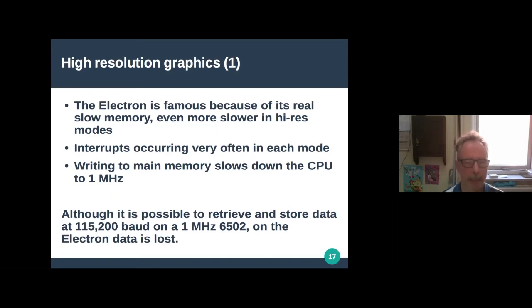Then there was another challenge on the Electron. It is famous because of its slow memory, but it is even slower in high resolution modes. And I wanted to try to get this interface also working in mode 3, for example. Then you have an 80 column display, which might be useful when printing or displaying text from the internet. One of the problems is that interrupts are occurring in each mode, and writing to the main memory slows down the CPU. It is possible with such high data rates to retrieve and store data on a 1 MHz 6502 processor, but on the Electron, data will be lost.